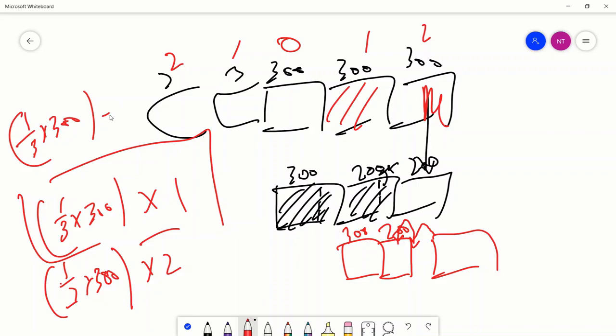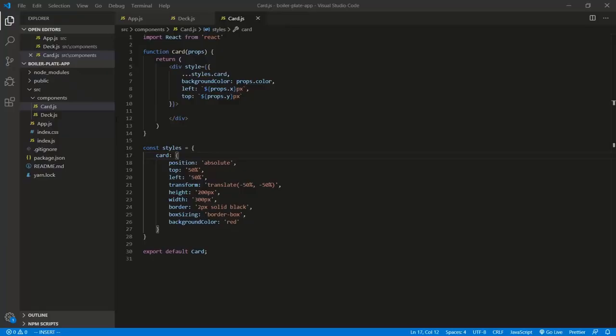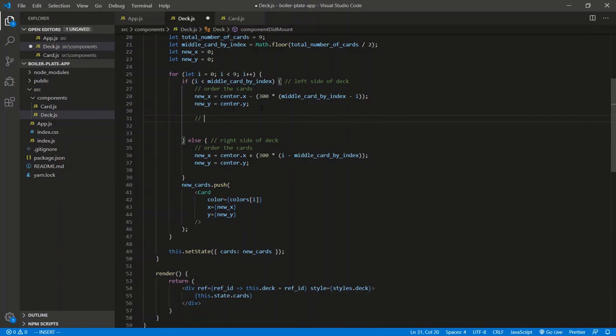So for the left side, it would be times 2 minus I. For the right side, it would be I minus 2. Let's go to the code and actually do this. Let's go to the deck here. And we just ordered the cards. Let's cascade the cards.